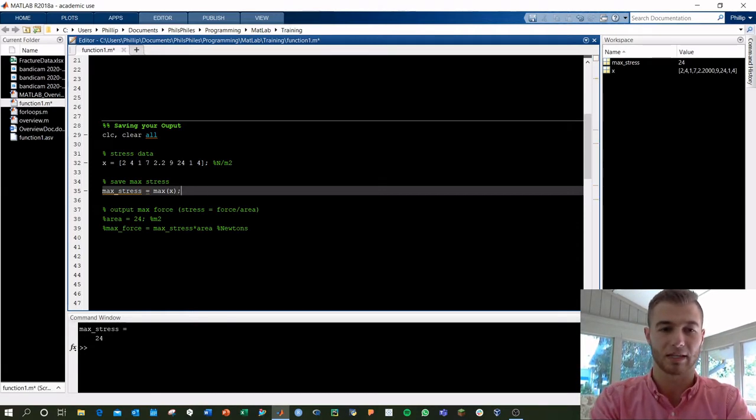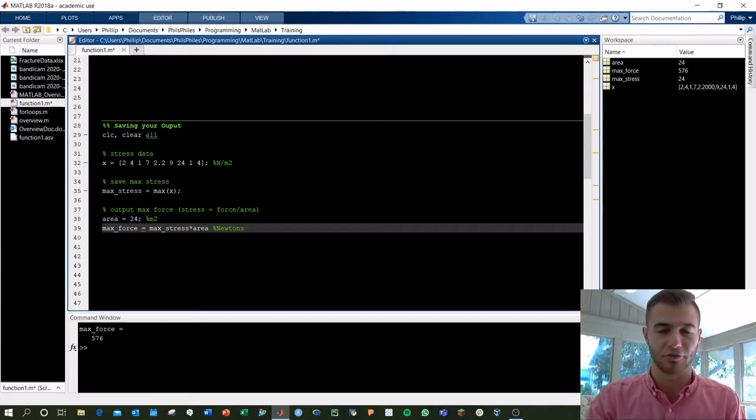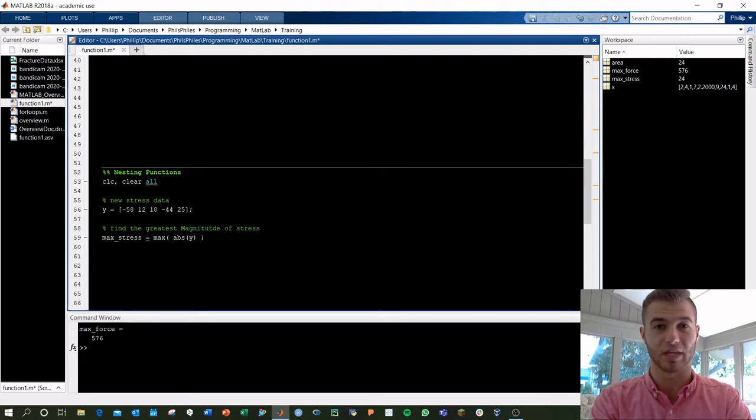I want to keep that suppressed and calculate a future value here. You can just call your max stress variable. I multiply it by area to get the actual force that we're going to feel. We can run this, and then you start using your functions, building better and more structured code to get your answers.